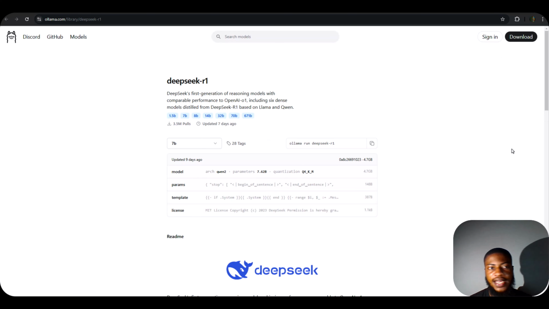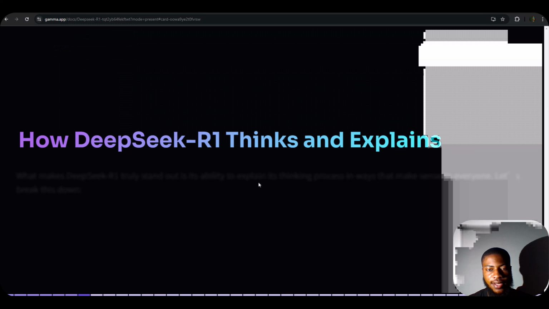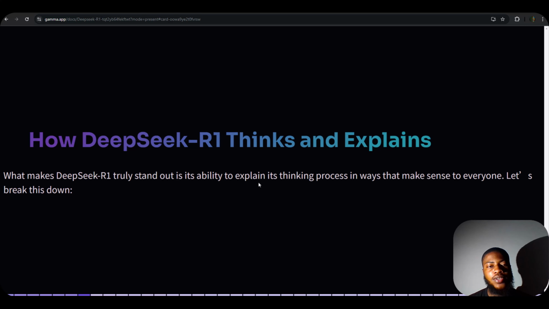Alright, so you want to go to ollama.com and search for DeepSeek R1, then download it and follow the steps. That way, you'll be able to download DeepSeek and run it locally on your computer. So let's look at how DeepSeek R1 thinks and explains things.